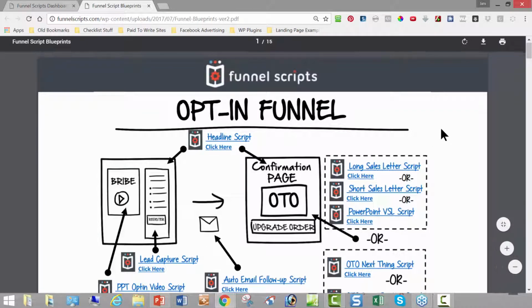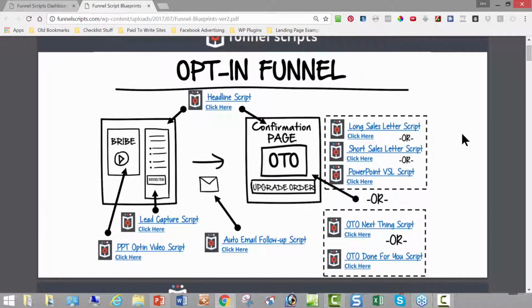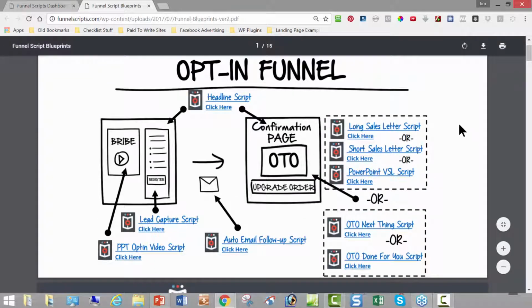Now I've added a bunch to this, and what I'd like to do is go through and show each of these to you, and then I'll be glad to take questions from the live audience here. So if you want to set up an opt-in funnel, think about what is an opt-in funnel. An opt-in funnel is basically a page where you offer a bribe or some reason for them to sign up.